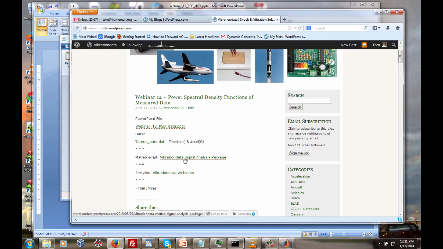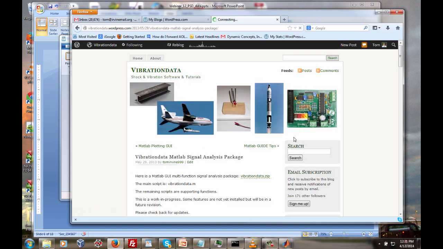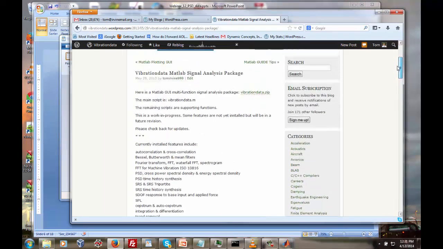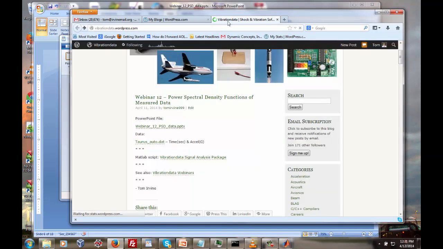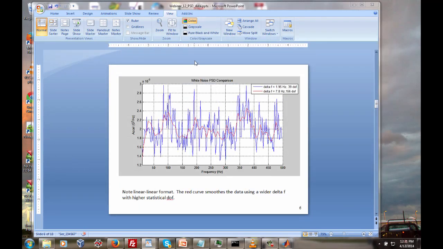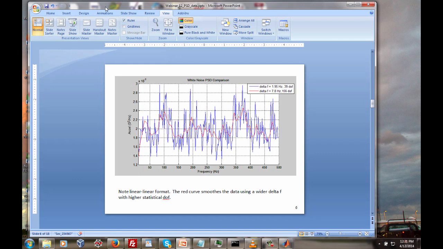And then you can also make sure that you have the latest and greatest vibration data signal analysis MATLAB GUI package. So in our next unit, we're going to be continuing to practice with power spectral densities. And we're also going to be synthesizing time histories to satisfy power spectral densities. And we're going to apply those base input time histories to single degree of freedom systems to see how they respond as well.